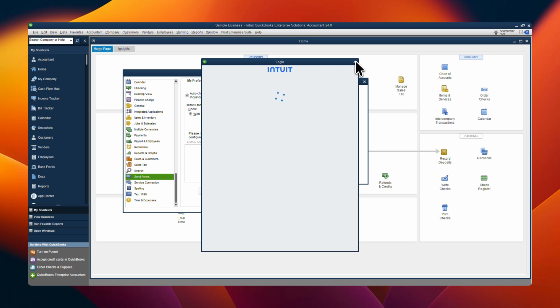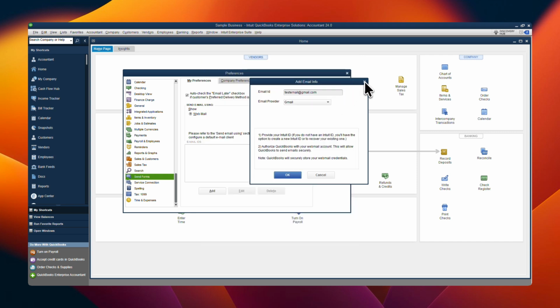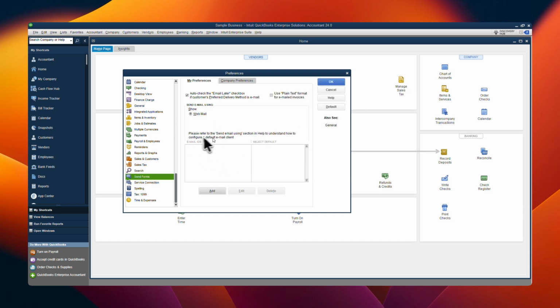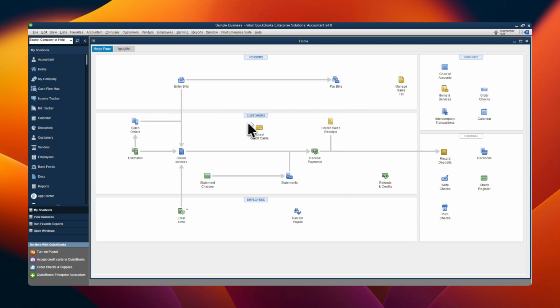If you run into trouble, it often helps to go back to the Send Forms preferences and review the selected option to make sure it matches the email service you actually use. That's it. Your QuickBooks Desktop email setup should now be ready to go.